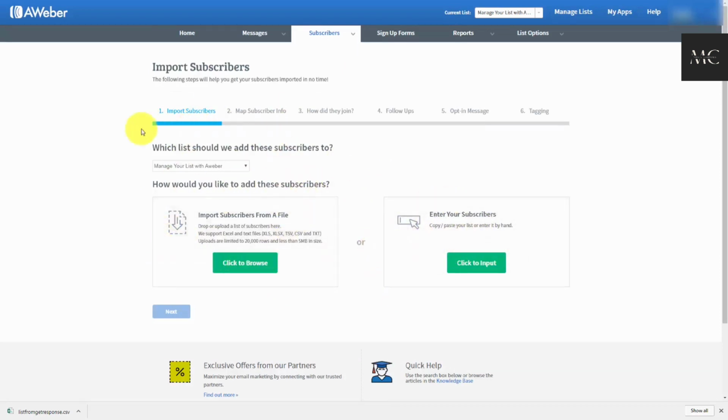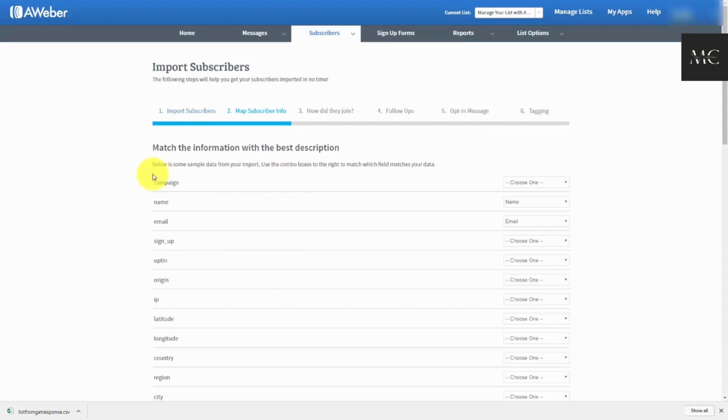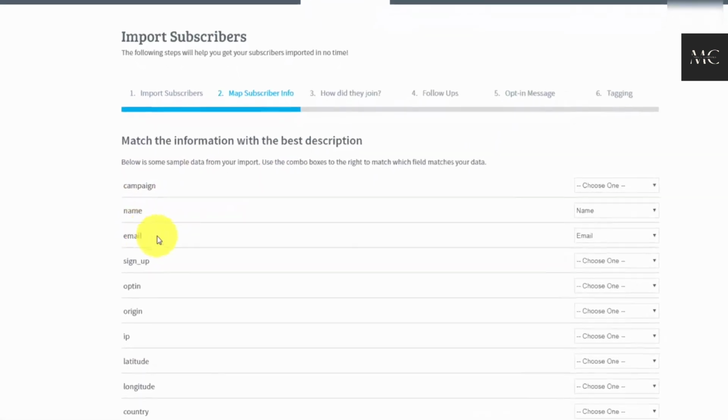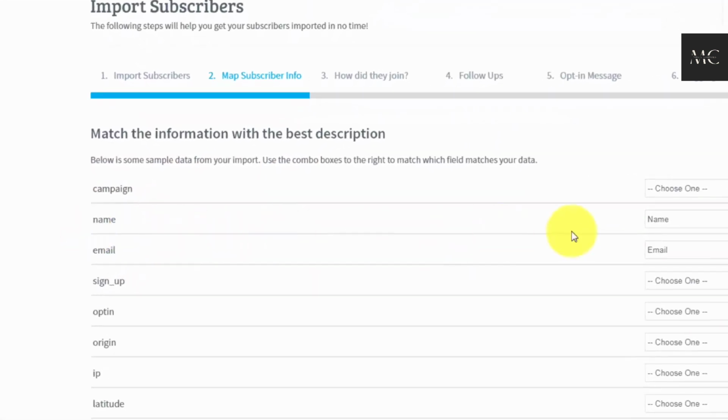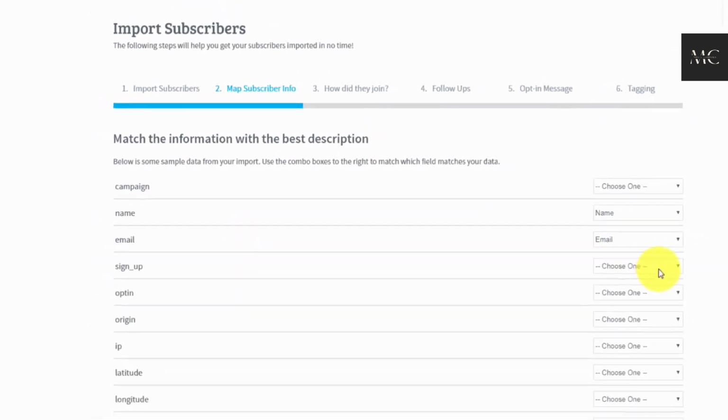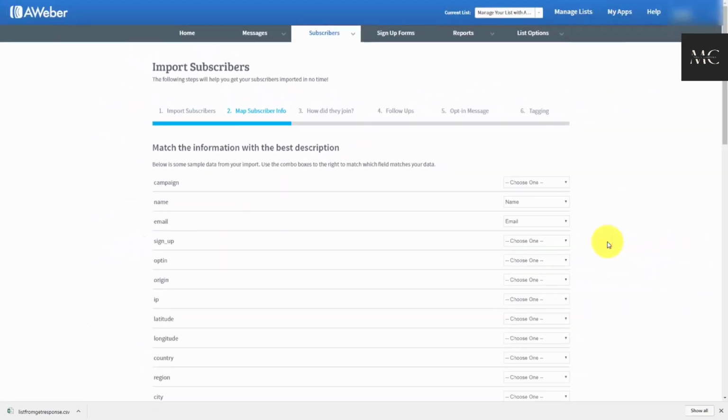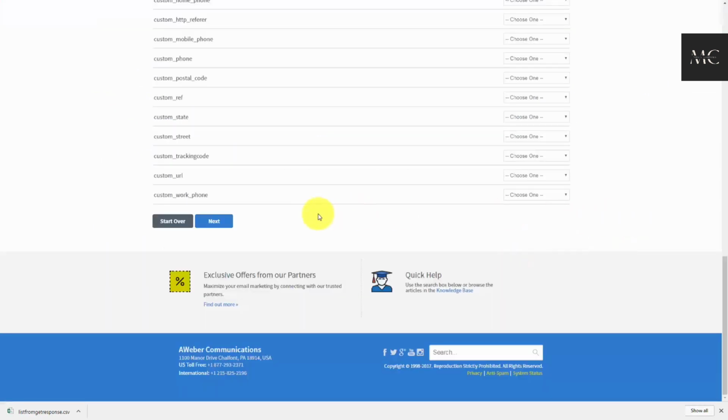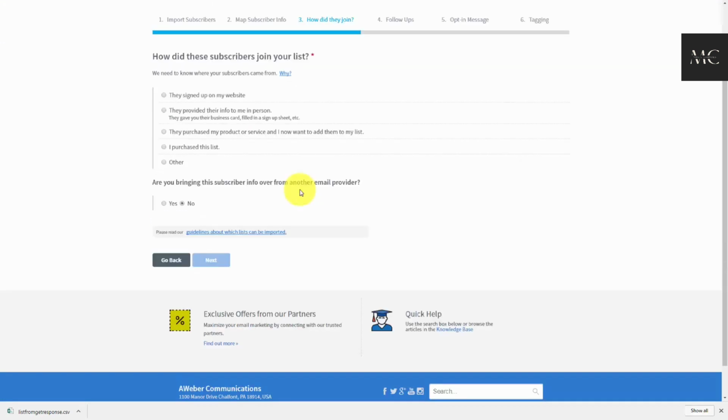Typically, if you're going to be bringing people over from another autoresponder and you have a fairly big file, you can click to browse and then grab the file from your hard drive. Now, the most important thing is that you match up the name and email address fields. And then you will move to the next screen inside of Aweber by clicking the next button at the bottom of the page.